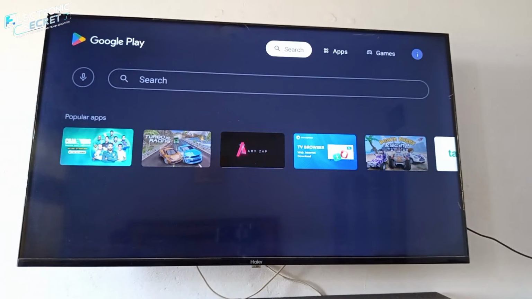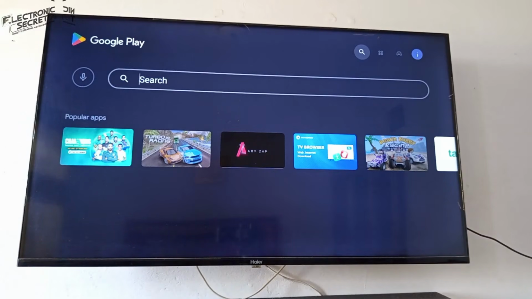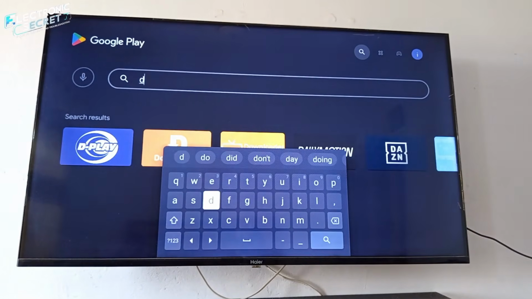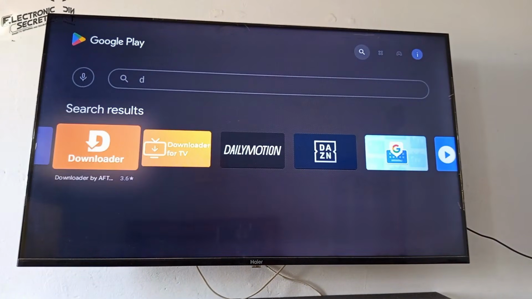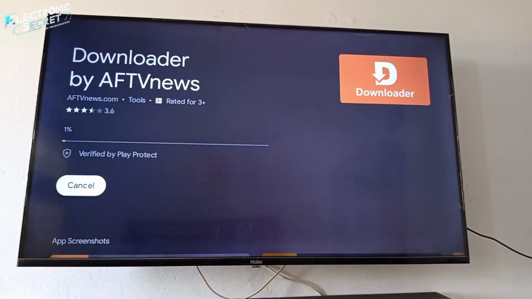First, on your Android TV, go to the Google Play Store. Search for an app called Downloader. Usually when you just type D and O, it will show up in the suggestions. Tap it and install it.